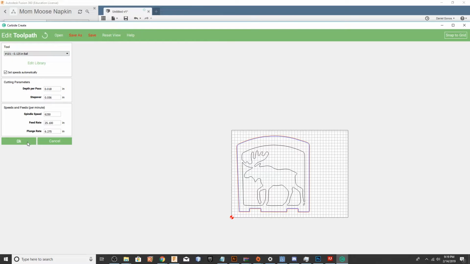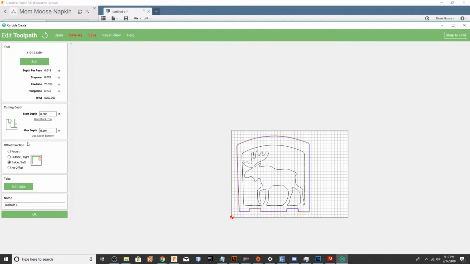I used that to cut out the outer perimeter of the napkin holder sides, and then I used a number 111 ball nose, which was a 0.063 inch, and I used that to do all of the inner details.